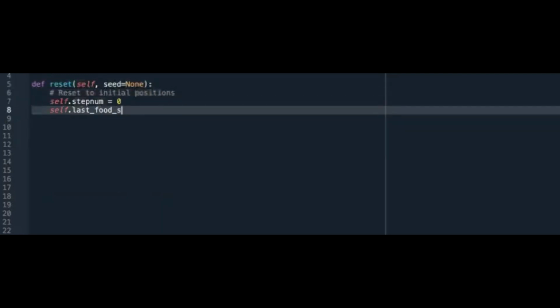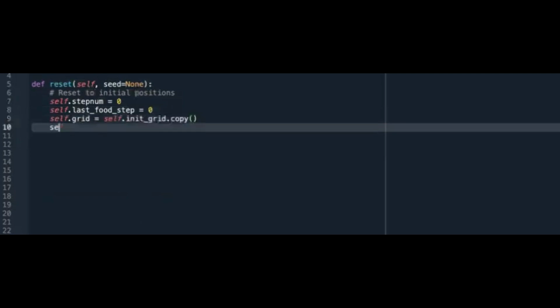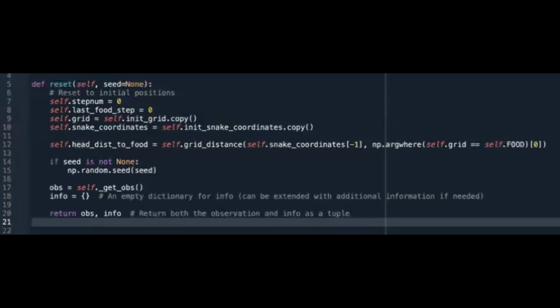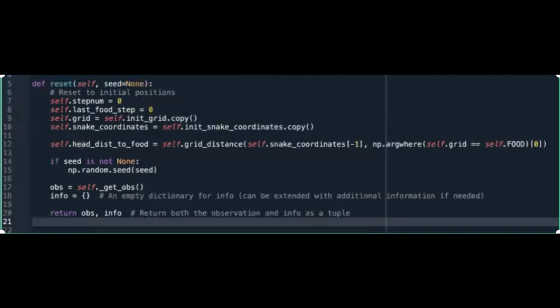Now, the reset method. We're basically just resetting the environment back to its initial state. To do so, we reset the step num and food steps back to 0, and then reset the grid, snake, and distance values back to their initial states. We use the random seeding this way for convenience in training the model, but it's not too important here. If you want to learn more about random seeds, look up random B tables to learn more about how computers and calculators generate random numbers.